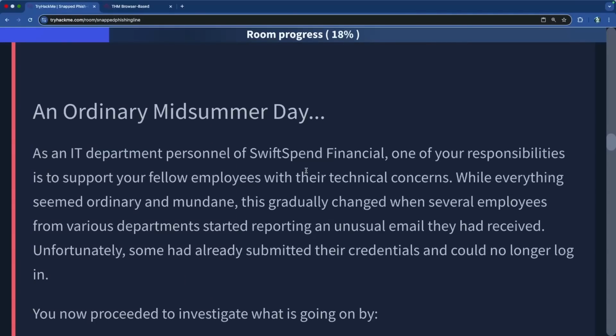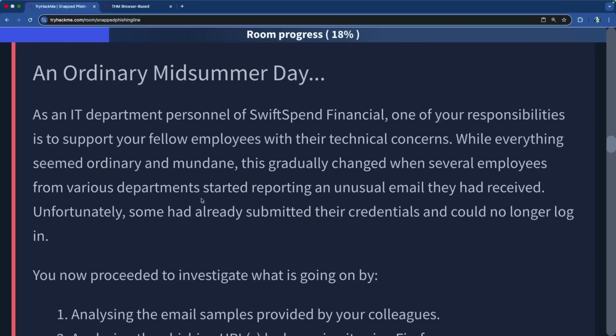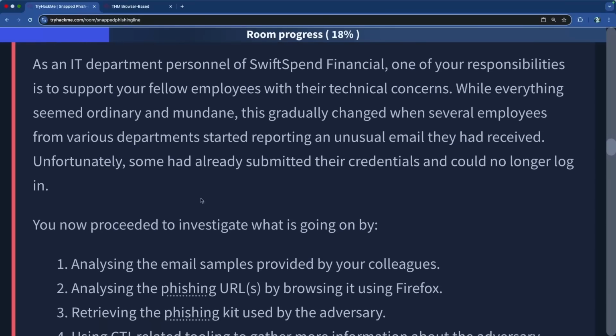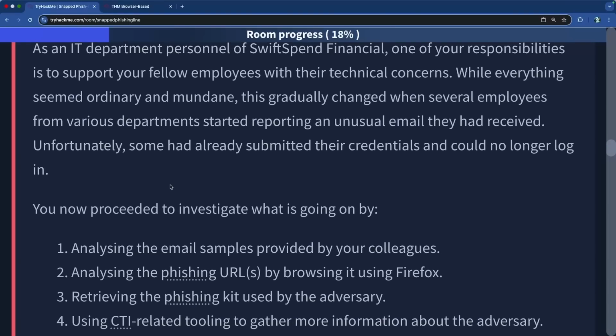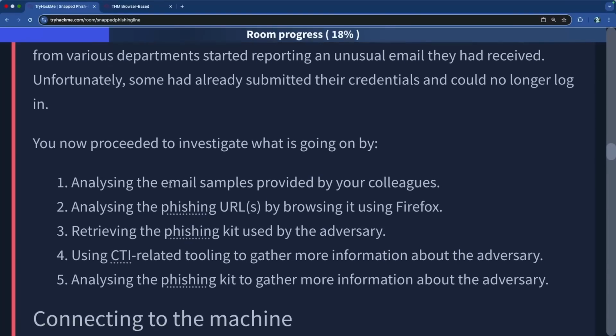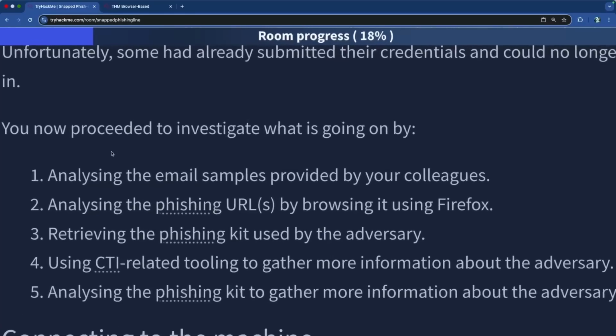So the scenario is this. An ordinary midsummer day. As an IT department personnel of Swift Spend Financial, one of your responsibilities is to support your fellow employees with their technical concerns. While everything seemed ordinary and mundane, this gradually changed when several employees from various departments started reporting an unusual email that they had received. Unfortunately, some had already submitted their credentials and could no longer log in. So you proceed to the investigation.